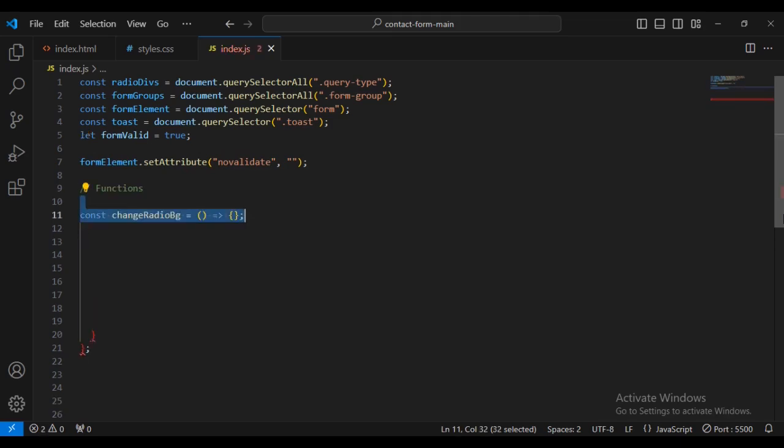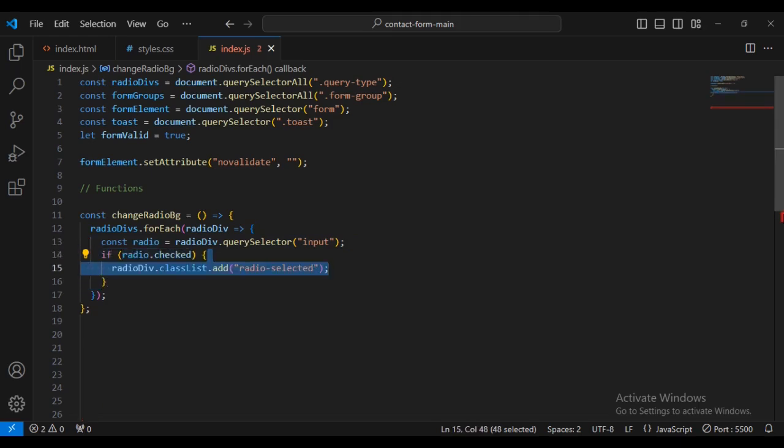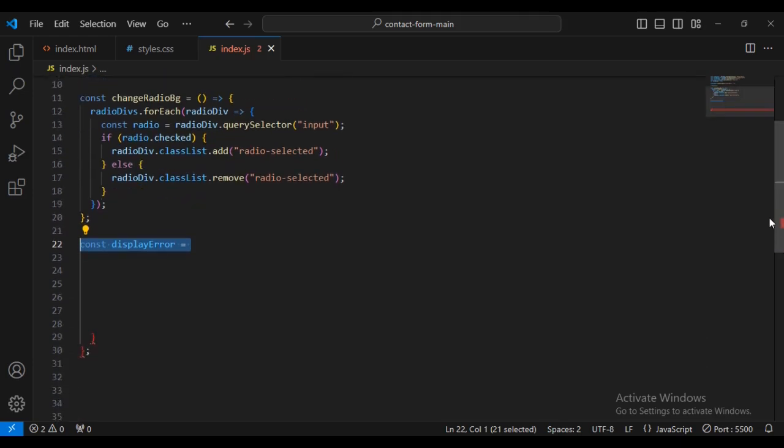Then let's declare some functions. Const change radio background equals radio divs dot forEach radio div, const radio equals radio div dot querySelector input. Then if radio dot checked, radio dot classList add radio selected, else radio div dot classList remove radio selected. So this is a function. Let's now create another function for changing the display error.